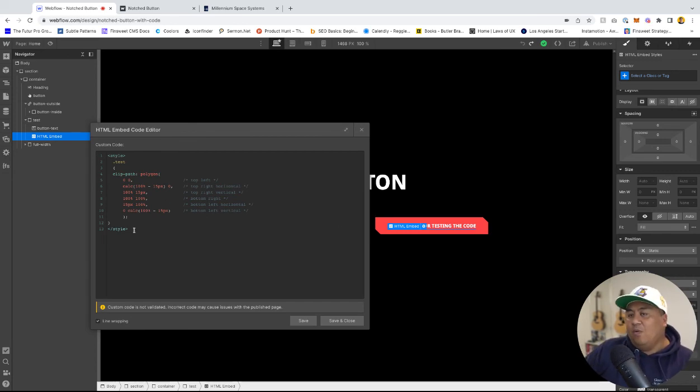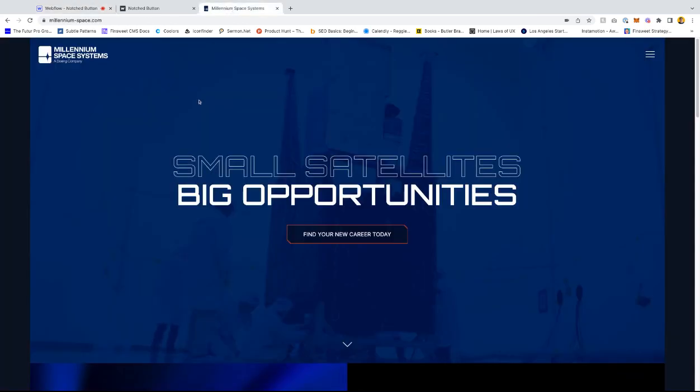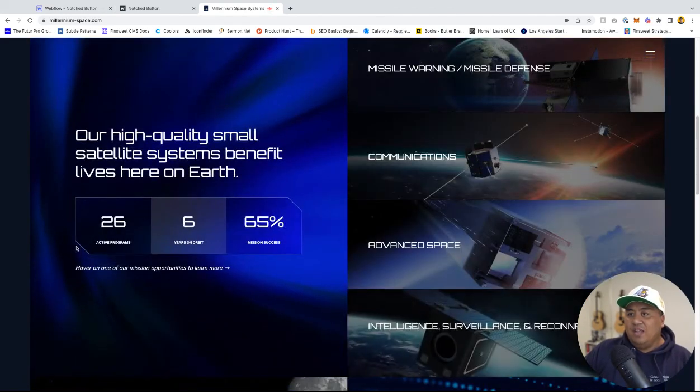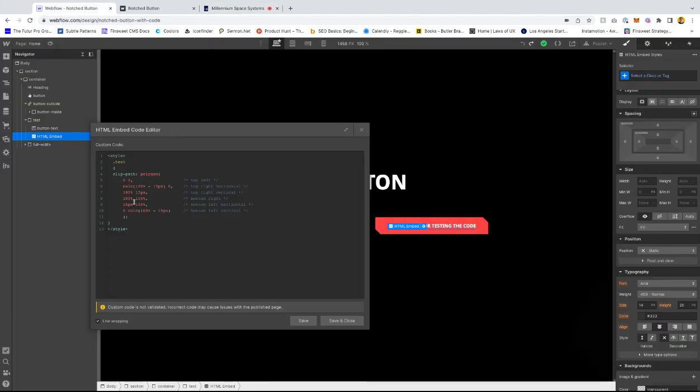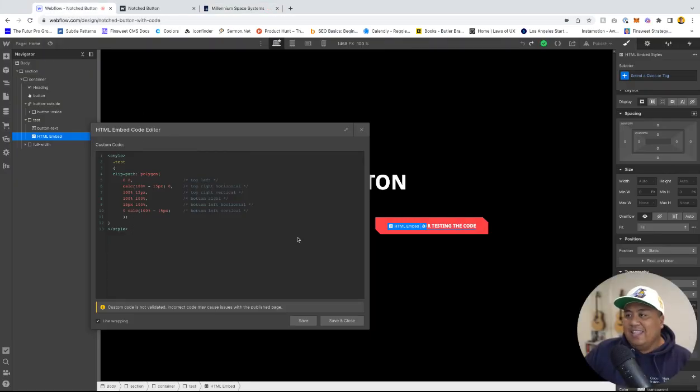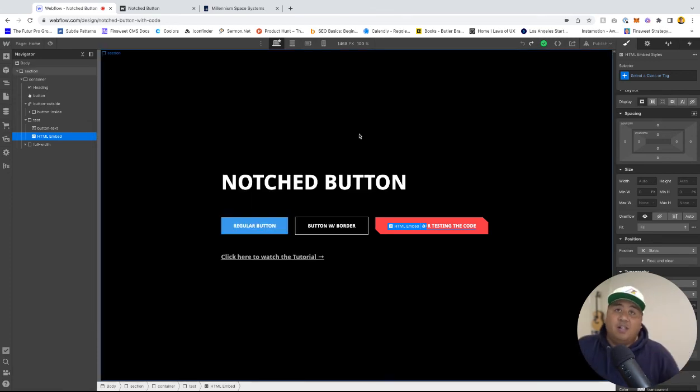Now, you may say, well, what if we have a big element, such as in Millennium Space, where we have this right here? It's a much bigger notch. What you can do is actually create a secondary class. And that is why we created this testing. We can create a secondary class, and instead of 100% minus 15, you can make it maybe 25, or 35 or 50, however you think you would need it. And then you can create another class called maybe notch big or notch 2, and then use that as the secondary class for your notch.